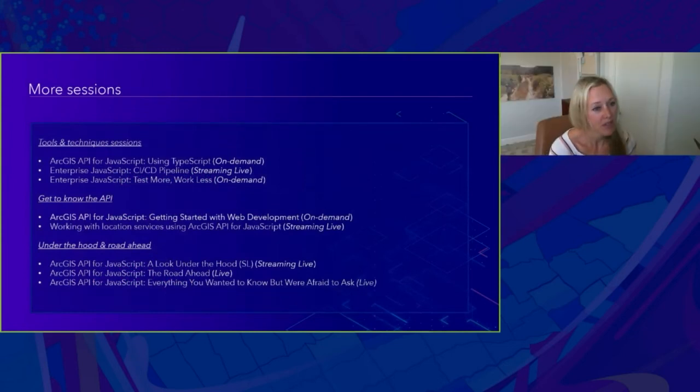Okay, and we still have even more sessions beyond that. There are several more. One is focused on TypeScript. It's an on-demand session. Then there are a couple that are really good. These are both presented out of our professional services division. They're working on a lot of very big JavaScript projects, and they've really become professionals at how to build enterprise applications. They're going to talk about the CI/CD pipeline, also the testing and the best practices there. Those are great sessions to attend.